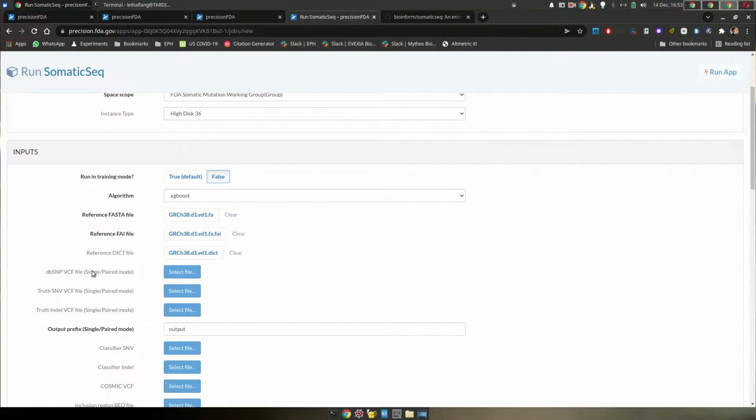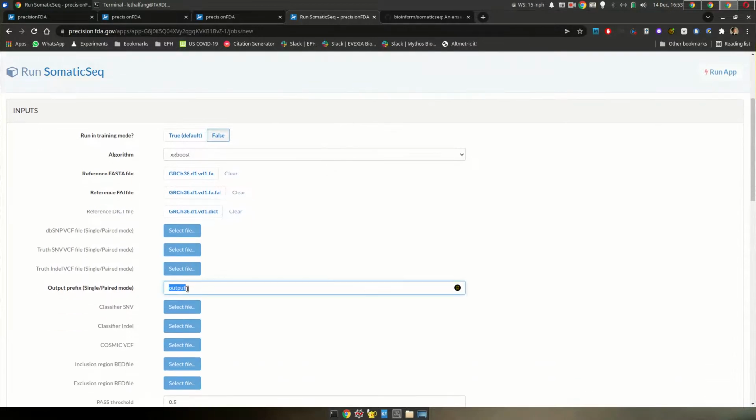dbSNP, those are optional. You can see that there's single and pair mode. Single means you only have one BAM file. Pair means you have tumor and normal paired BAM files. In this case, I'm just going to skip dbSNP and truth file. We don't have anything to train here, so skip those. Output will actually be made into a .tar file. Let's just say SomaticSeq test 2021 12 14.